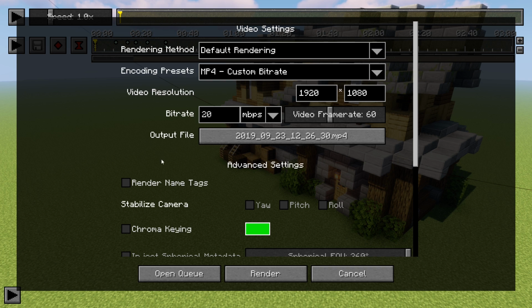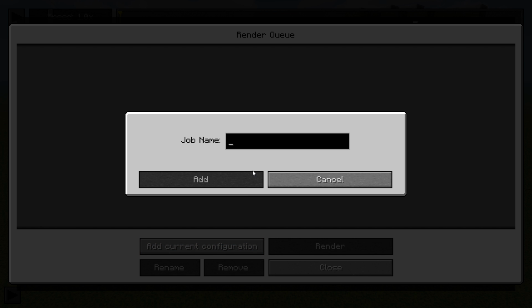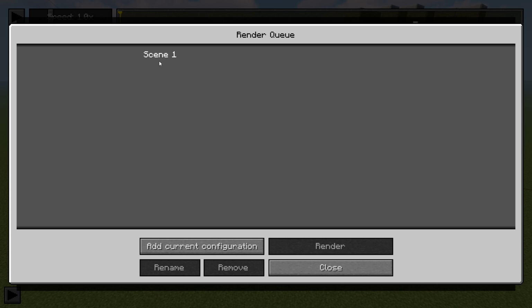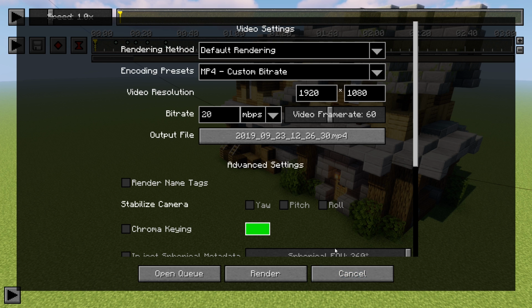So if we go to render camera path, you'll notice down here next to the render button it has one that says open queue, and we can add the current configuration, call this for example scene 1, add that, and that's now added to the render queue, so we can render each of these individually later.